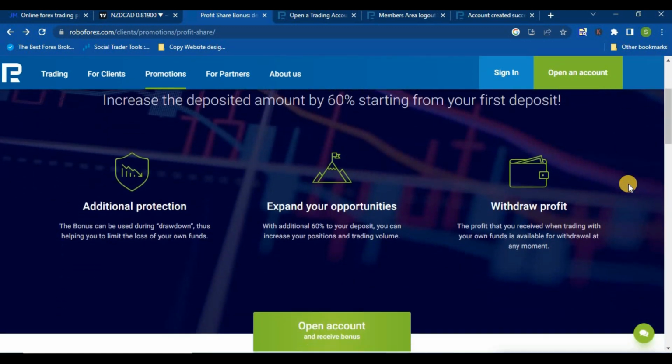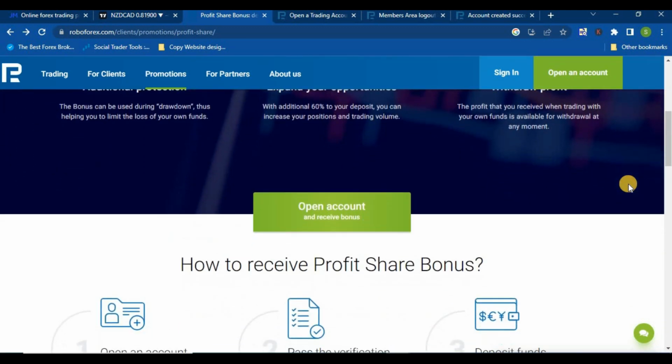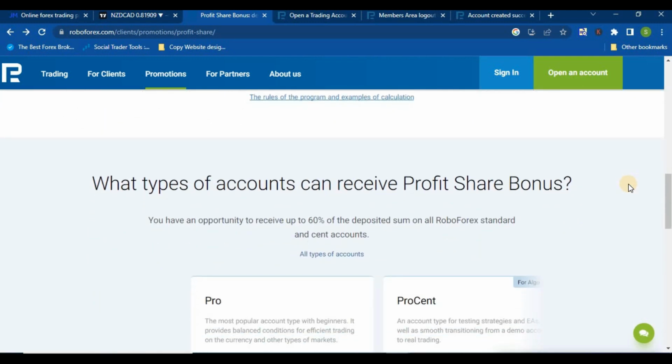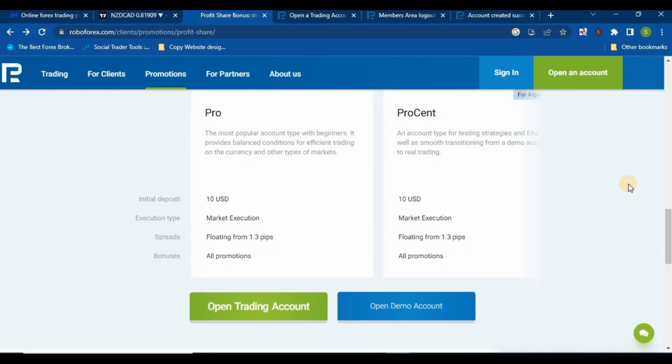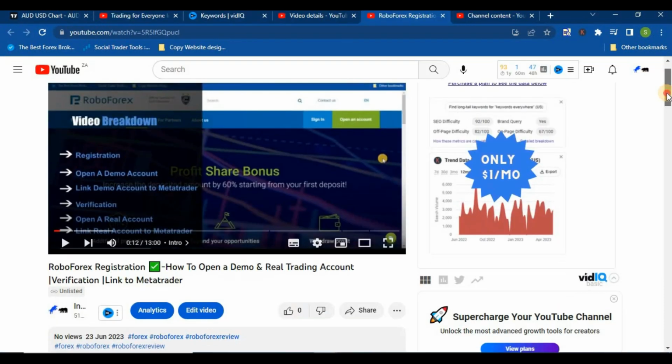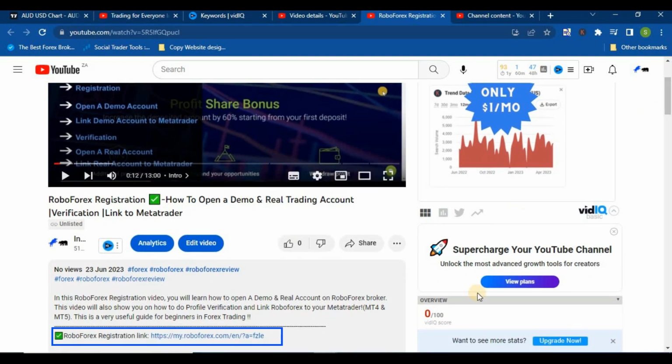RoboForex is a very good broker to trade with. They have one of the highest leverage you can have in trading, and they also give you 60% deposit bonus. There are so many fake websites out there who are looking to scam traders. To avoid that, to open an account on RoboForex, make sure you click on the first link below this video. By doing that, your account will be able to get deposit bonuses from RoboForex and rebates from me.